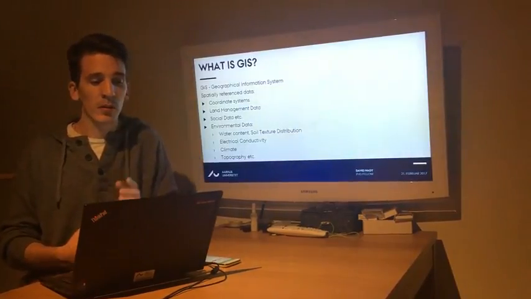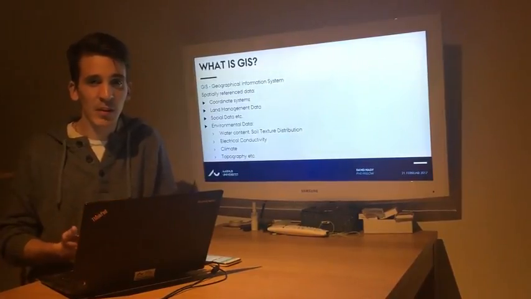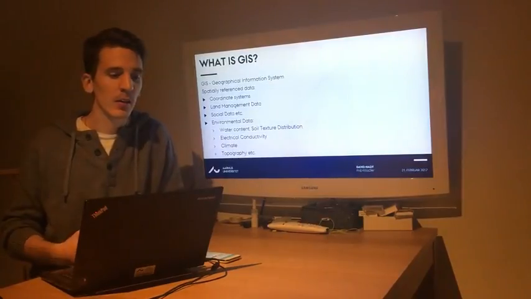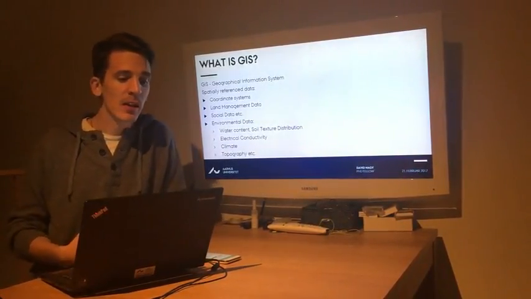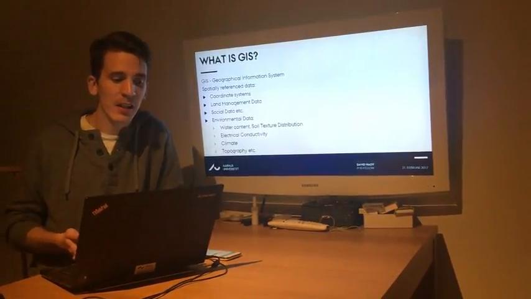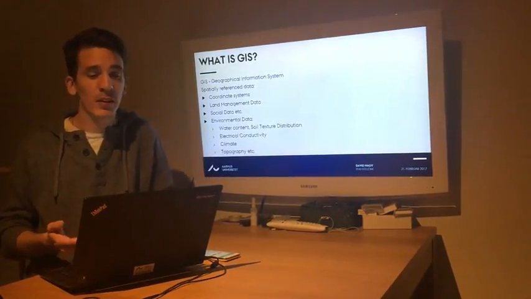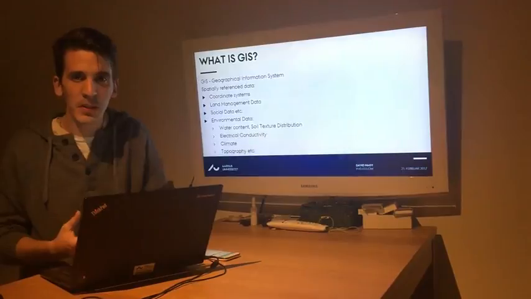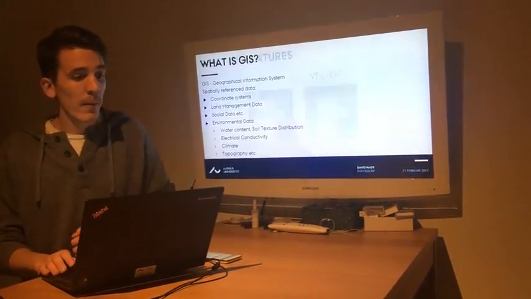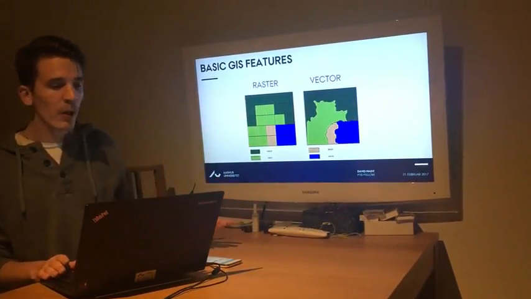A geographical information system basically works with every kind of data which is already spatially referenced, so it is attached to a coordinate system. It can be land management data, social data, environmental data, and especially in our case water content data, soil texture distribution, electrical conductivity, climate data such as precipitation or wind, and also topography measurements. The basic GIS features are rasters and vectors, which we're mainly going to be working with.